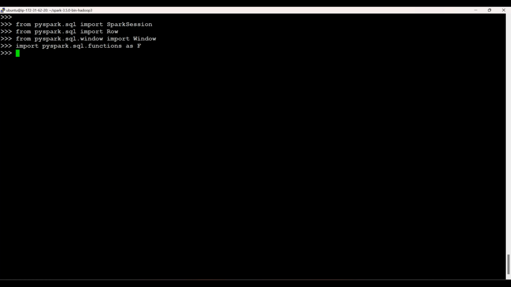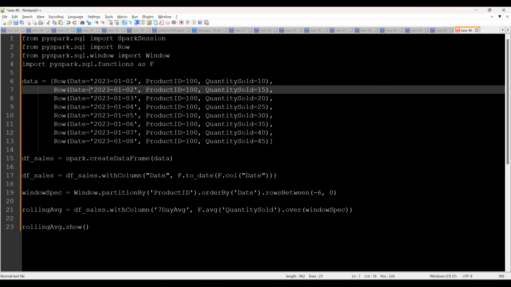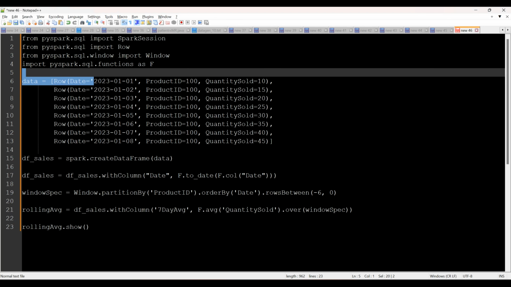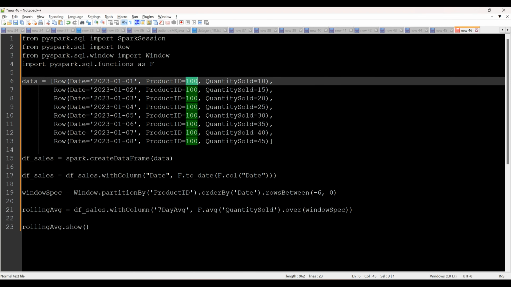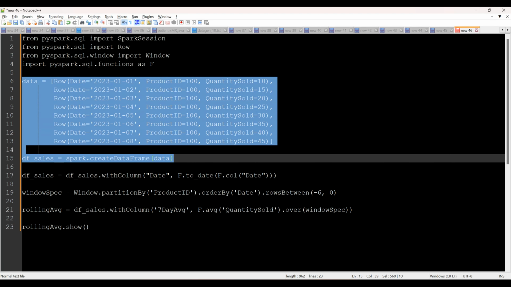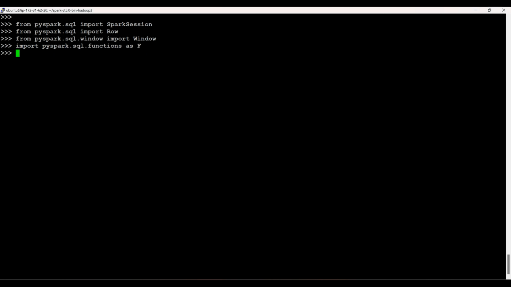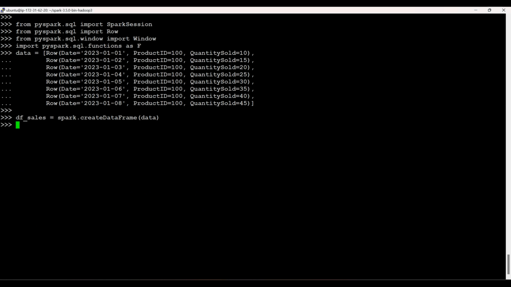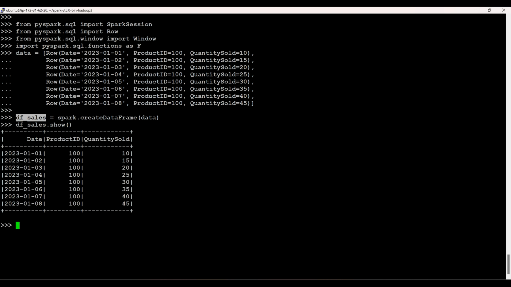Okay, so now back. This is my data set. You have the date, the product ID, and the quantity sold. Now you have to identify the 7-day moving average. Let me create this data frame. It's just data, and I have to create it as a data frame, so that is what this line does: create data frame of data. Now let me show you the input data. Okay, this is the input data.